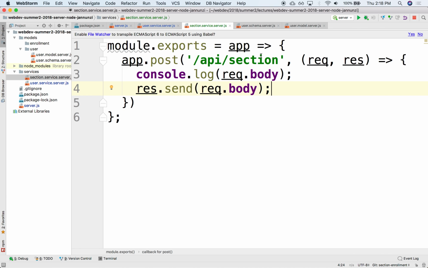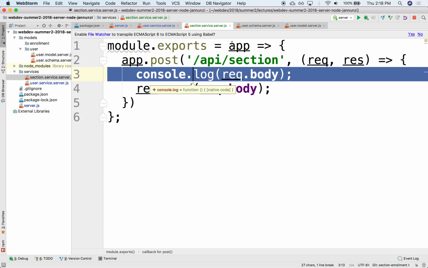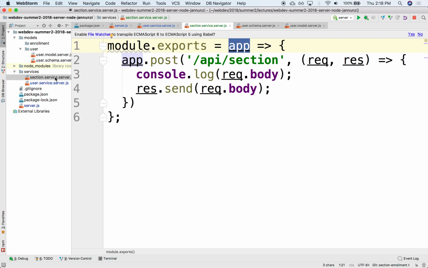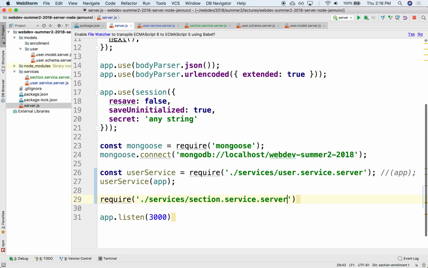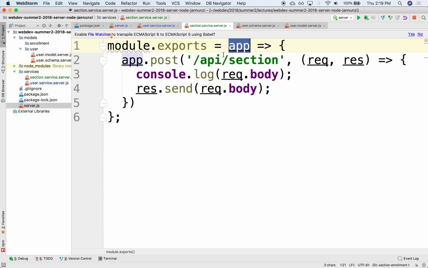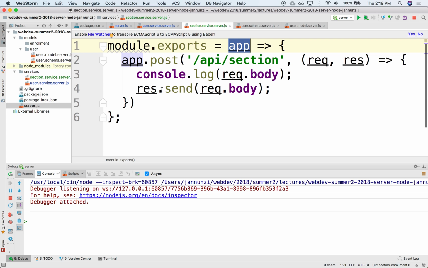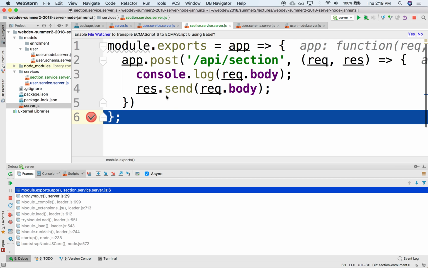All right, so I'm going to restart the server. Actually, we need to import this. Otherwise, this is a file that lives on its own, and it's not connected to anything. Somebody needs to import it and pass it the app. So let's do that. In server, we're going to do exactly the same thing we did earlier. We're going to say require, go down to the section service, and pass it the app. So now it has the app to declare all this. Let's restart the server. Okay. I have a breakpoint. Let's continue.